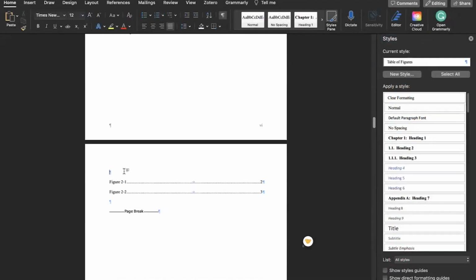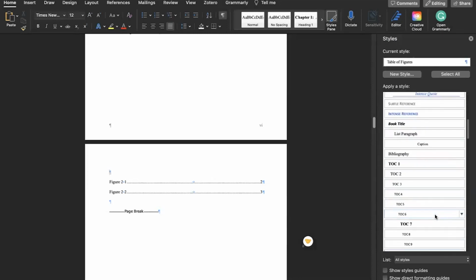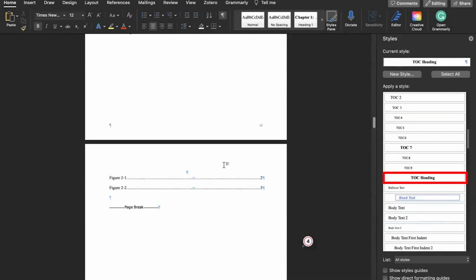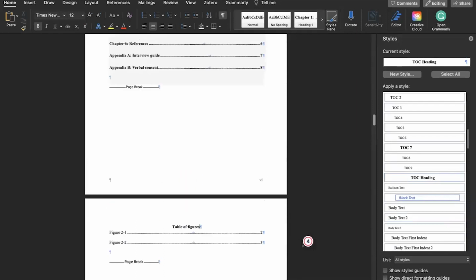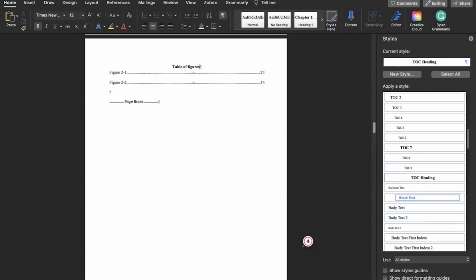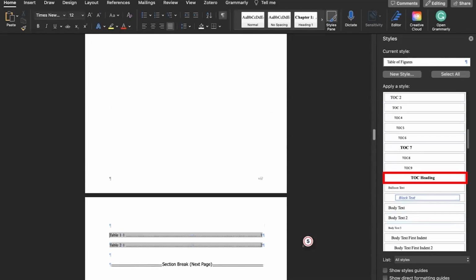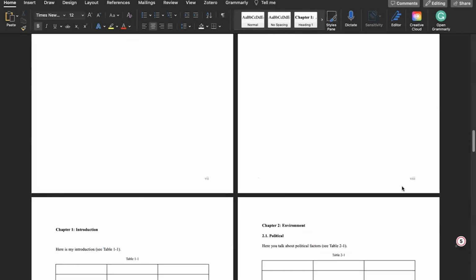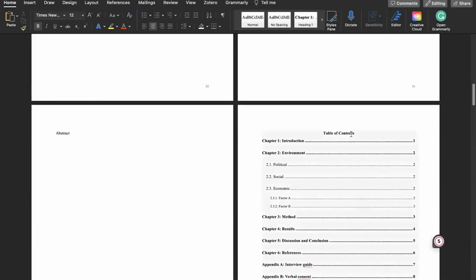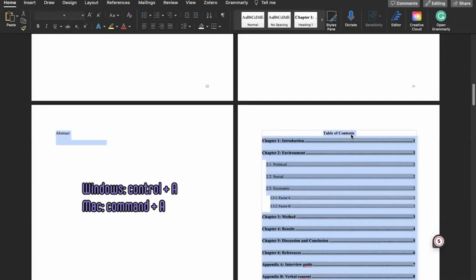To add a title for each table, select the TOC Heading style we used for the table of content. When you have finished writing your dissertation, don't forget to update your tables of content, figures, and tables. To do so, select all the text and press F9 on Windows or Function and F9 on a Mac.